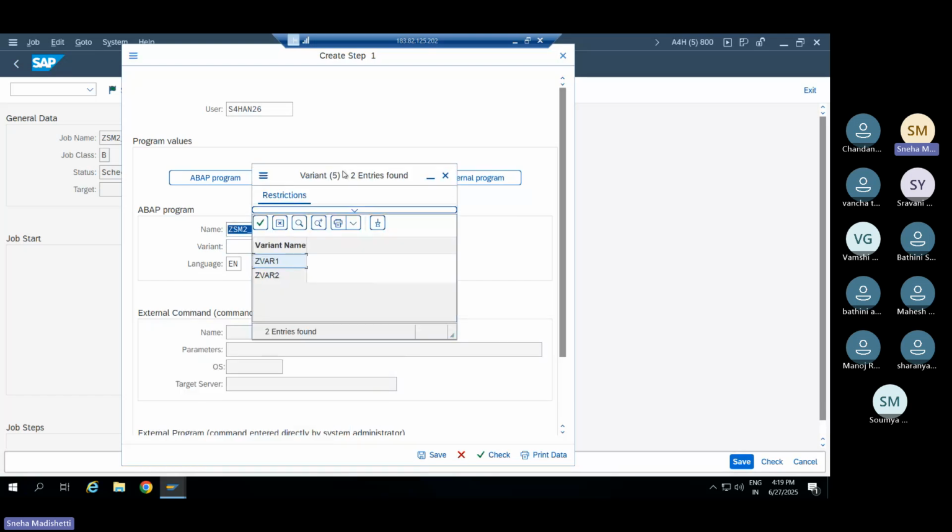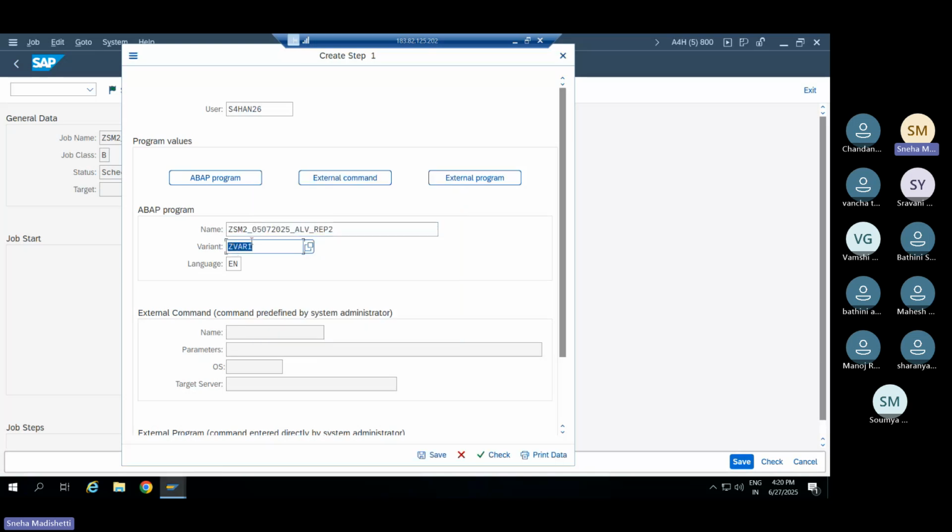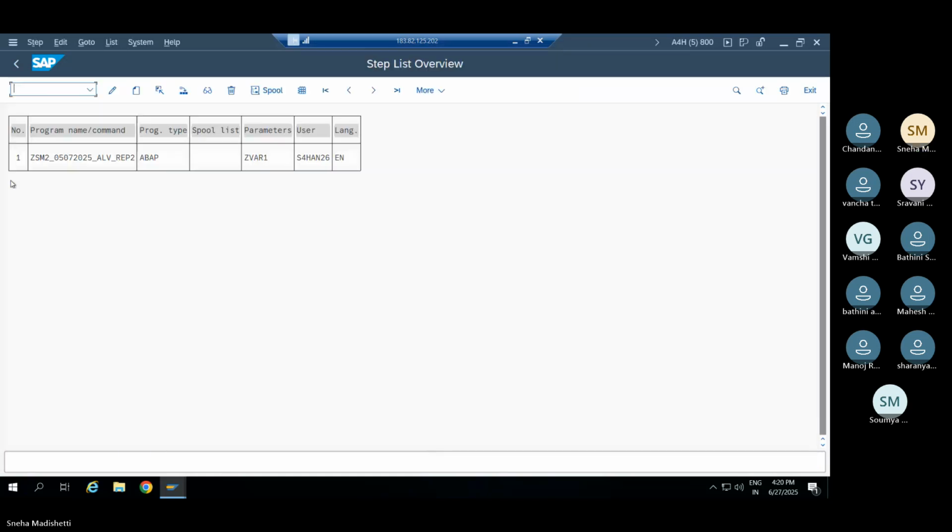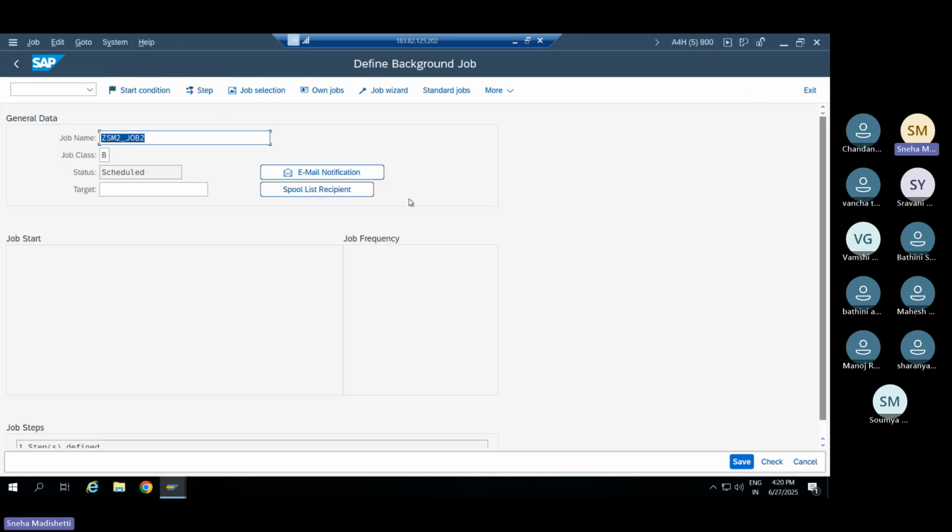Suppose I want to run, or the user wants to run this program with the input sales document number 2 to 10. So for 2 to 10, I have created a variant named Z_var1. So I will select it. So I have selected. So once you have selected, you need to click on save. So you can cross check, and if you want to change anything, here you can change it. Suppose if everything is fine, you can click back. So now it is not yet saved because here there is no status message. So you have to save this one.